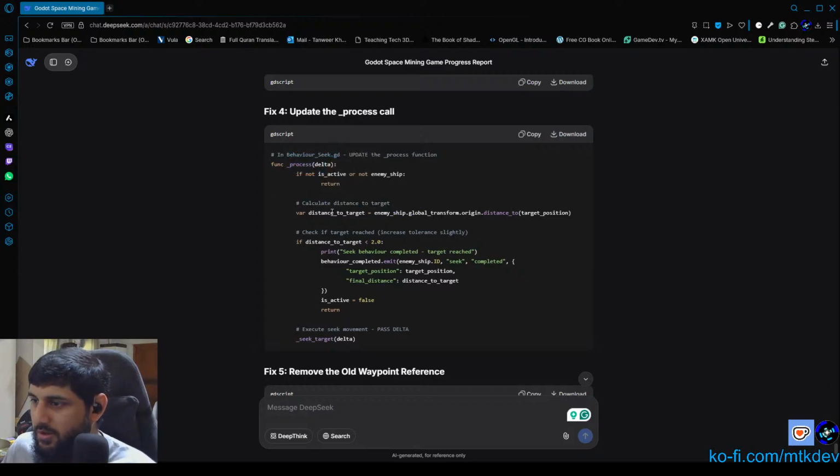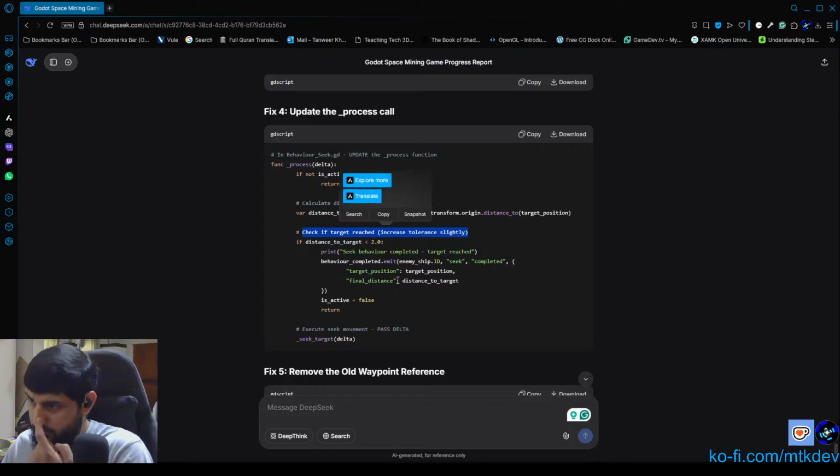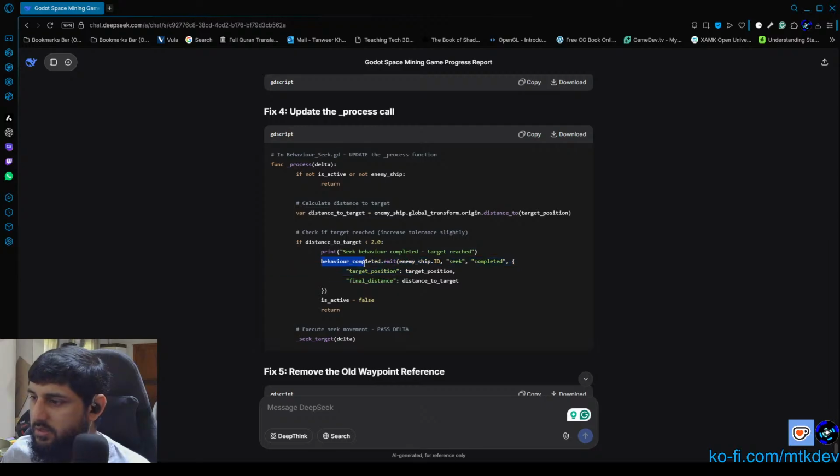Then we calculate the distance to the target using the distance to function. And then we check if the target has been reached. And if it has been reached, then we emit a signal, behavior completed. Who completed the behavior, which behavior was completed, and what is the status of that completion. And then any data that it contains as a dictionary, right? So the target position and the final distance. So once it's done, we set is active to false, and we call the return on this process function.